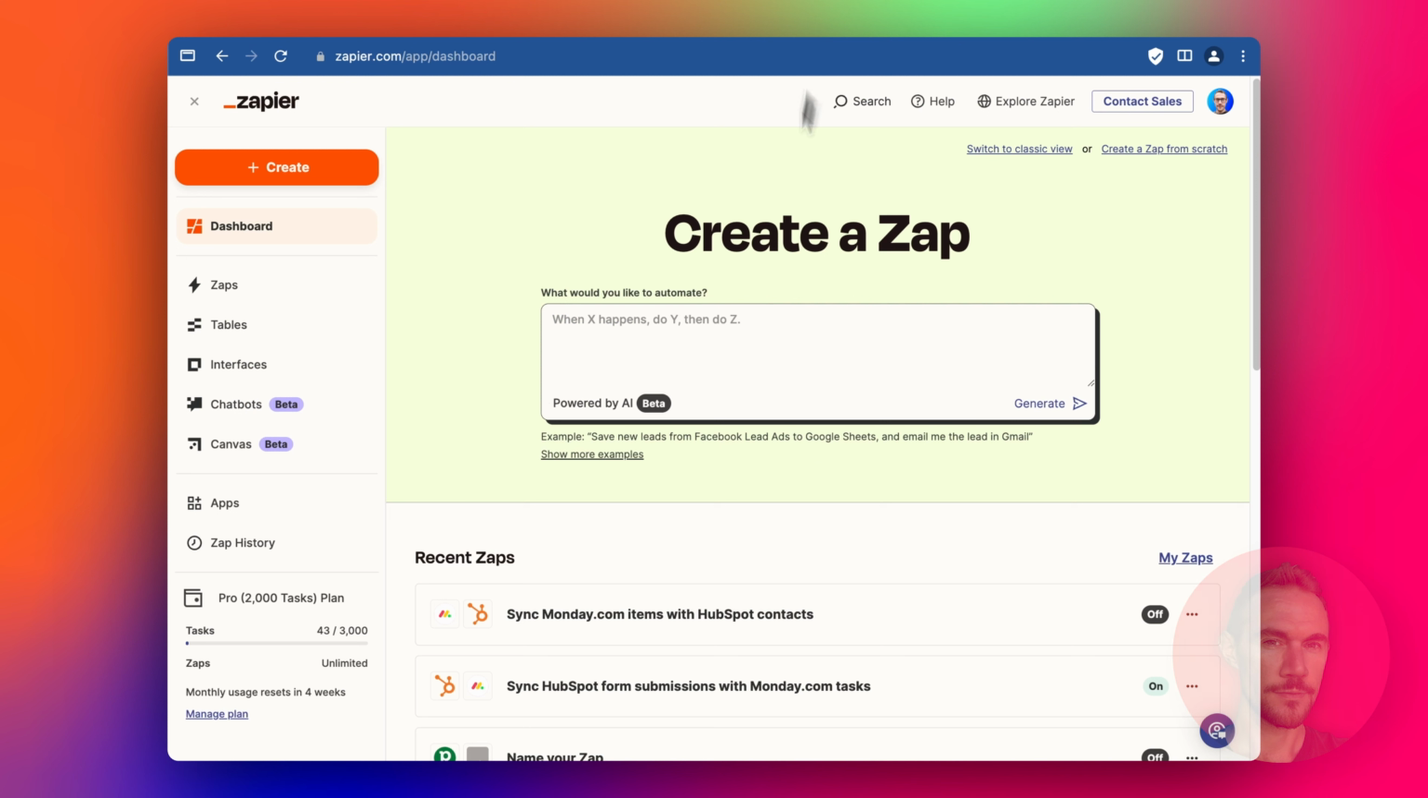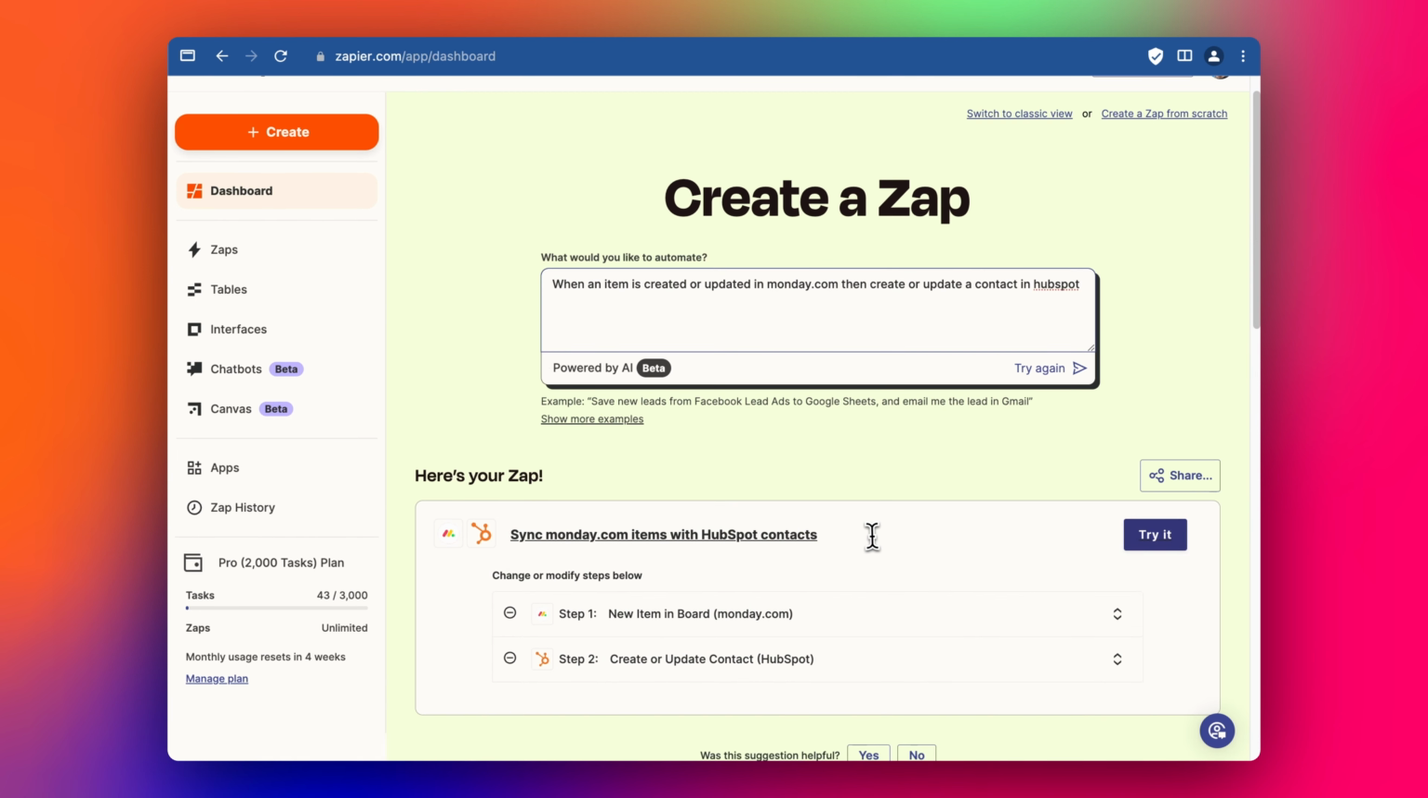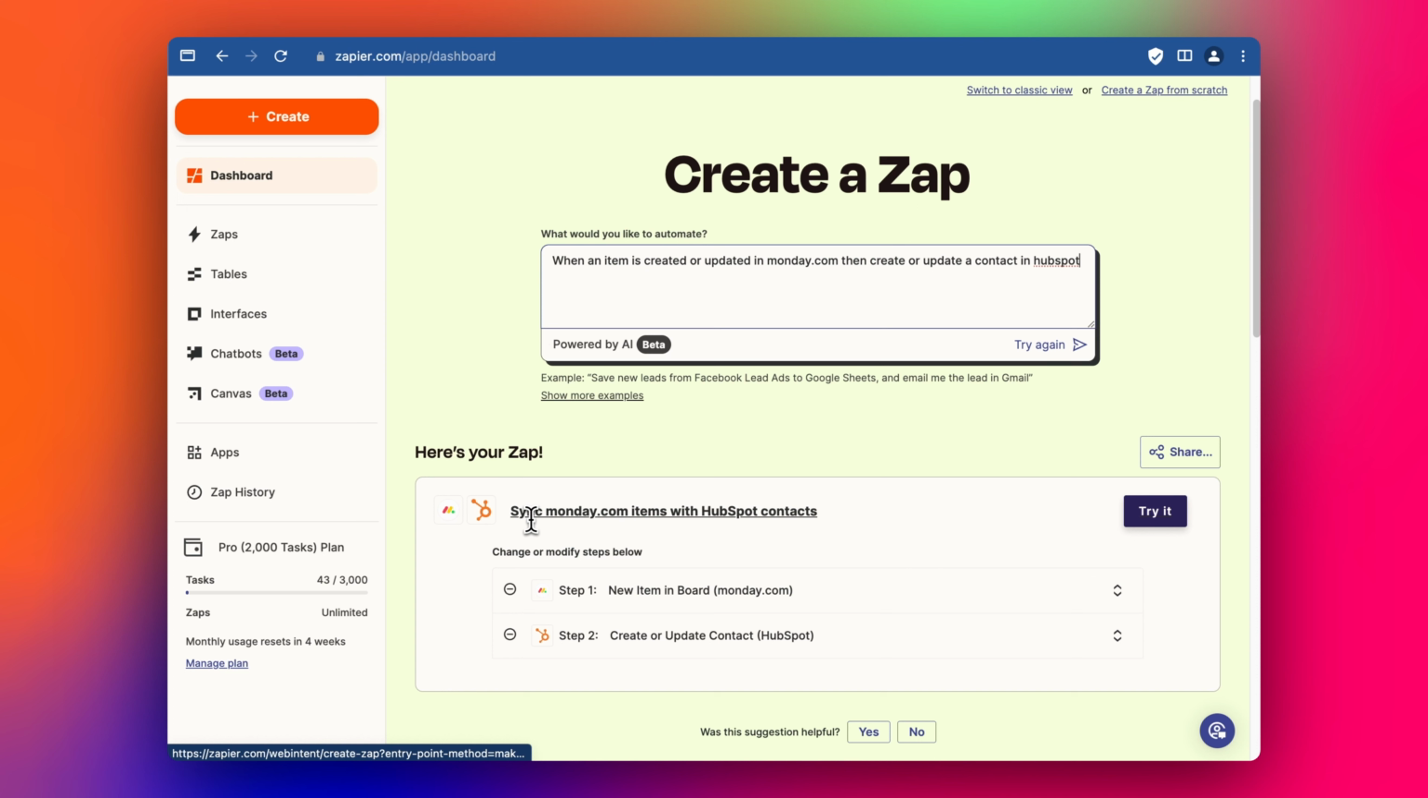So we're going to start by using Zapier's AI to help us build this Zap. And we're going to say when an item is created or updated in Monday.com, then create or update a contact in HubSpot. Great. So we've got this Zap, sync Monday.com items with HubSpot contacts, new item in board, create or update.